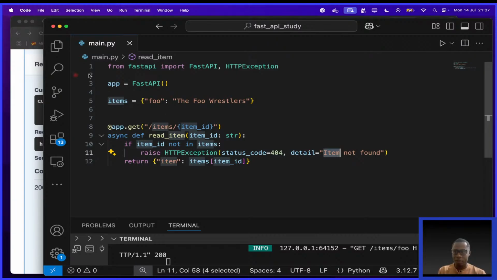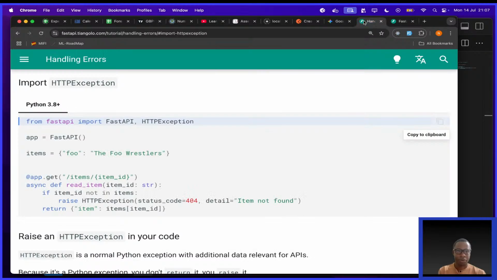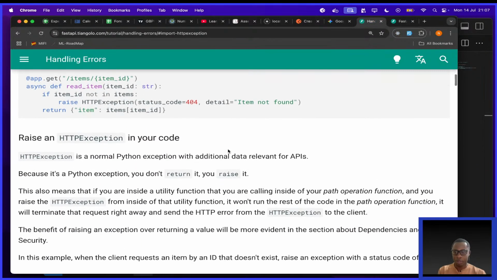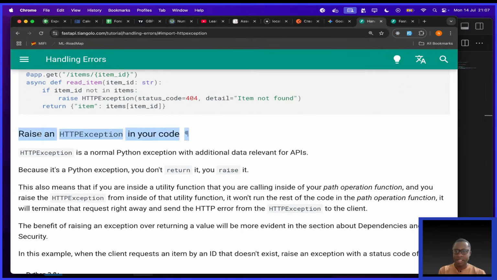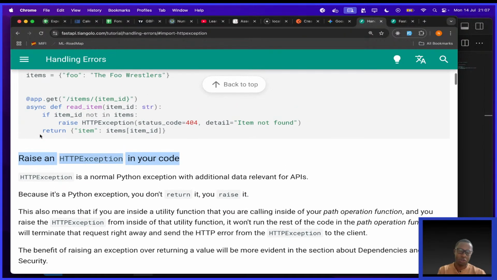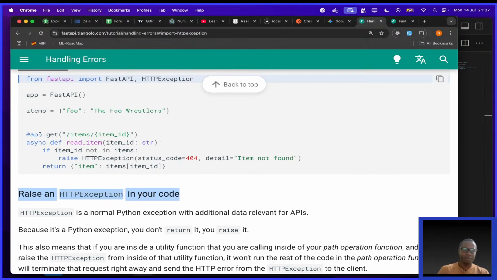So let me carry on with the tutorial. When I come here, they say raise an HTTP exception in your code. But of course, we know that. If you know any basic Python, ideally if you're doing FastAPI, Django or Flask, you should know Python. You know that in Python, you can raise exceptions.